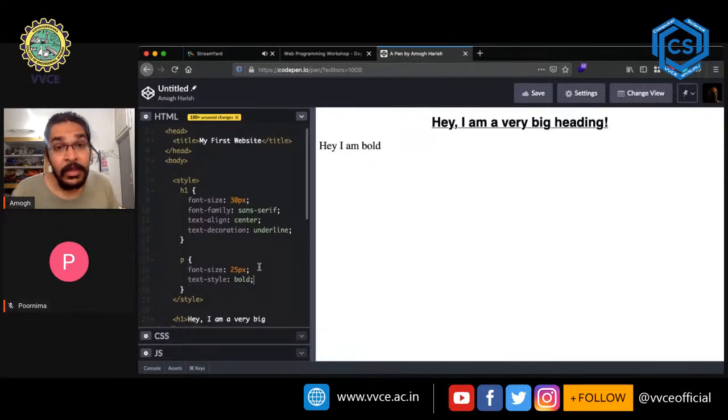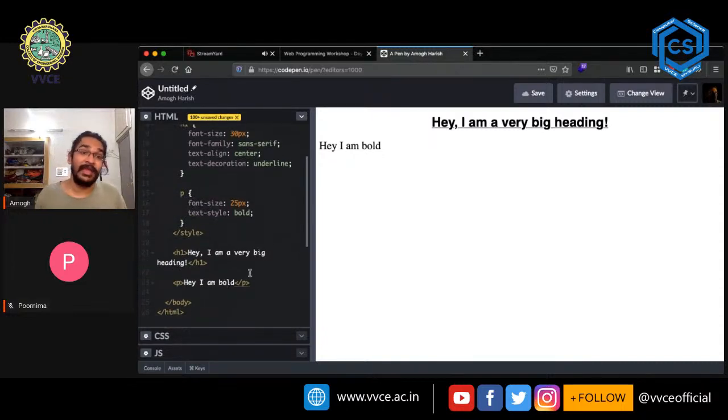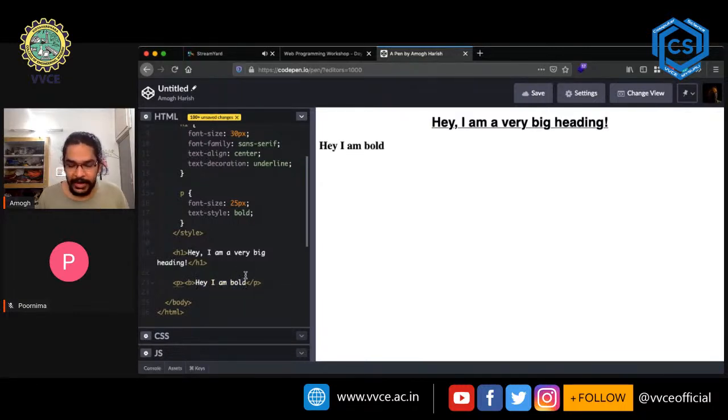Okay, let's get back to this. Now, this is one way that we can make a text bold. The other way is that we can also make it bold using a tag called a B tag or a bold tag, right? So I'm going to go ahead and add a B tag within the P tag around the text, right? So we can now see that this is actually now bold, right?